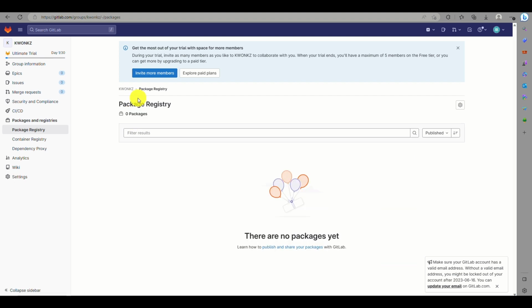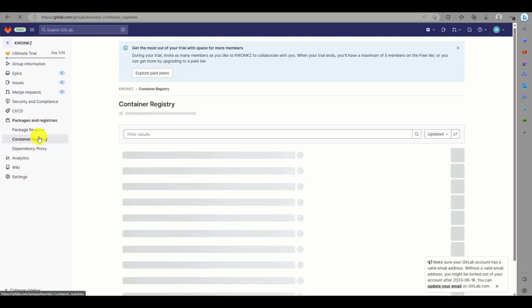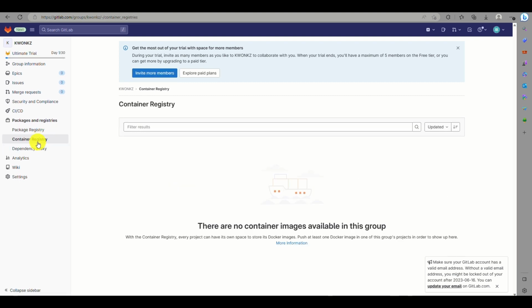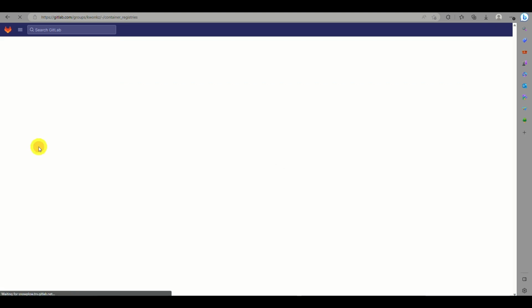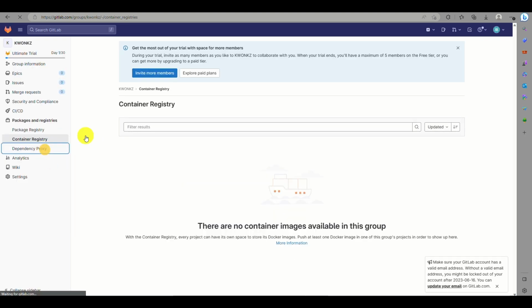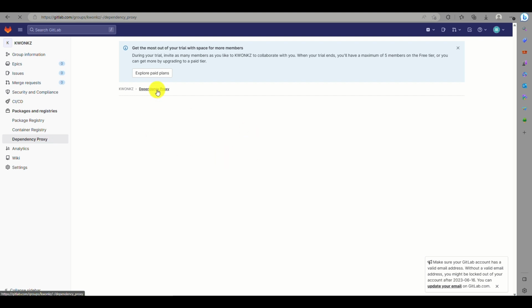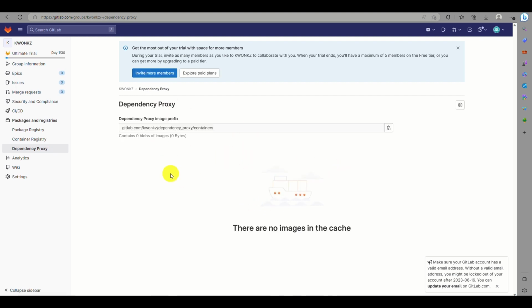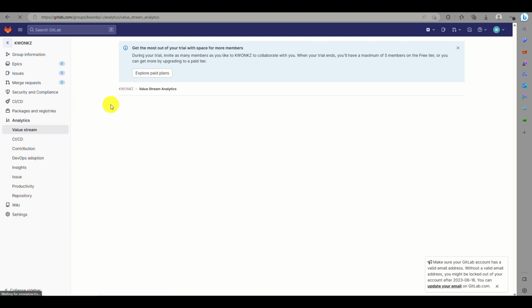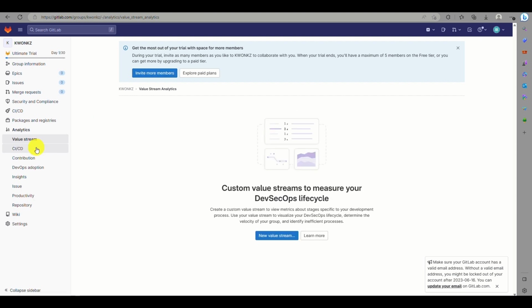So here you have CI/CD. You also have the packages and registries rather. So you have here the package registry, container registry, and depository registry as well. This information will help you track your inventory, whether you have a few files that you will receive or need to work on.